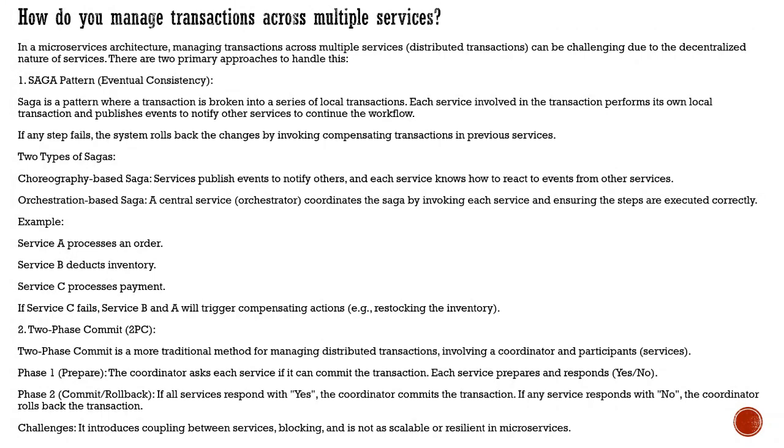So each service will be involved in this particular transaction. It will have its own transactions and publish certain events to notify other services, and it will continue the workflow. But if a failure happens, the system will roll back by invoking compensation transactions on the other, previous services, basically. That's how it is handled.